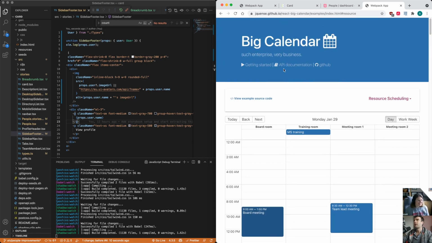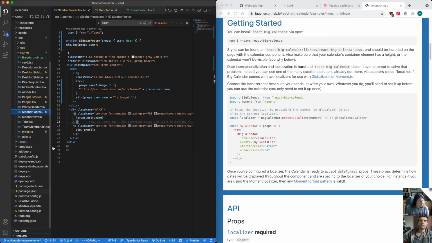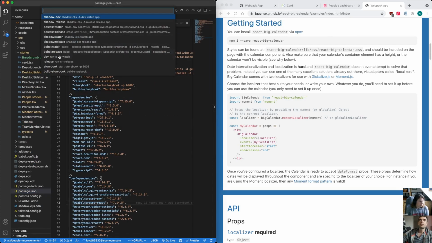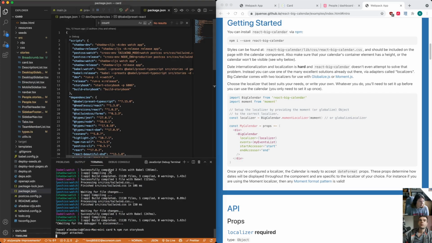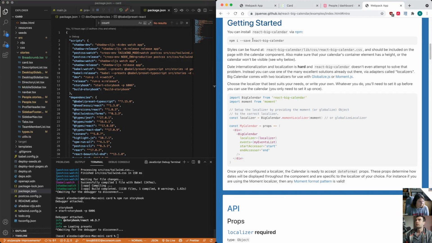So let's see how we get started. First, we're going to need to install our calendar. We'll go run Storybook, and we'll just focus on Storybook for now. So could you just do that a bit slower? How you run Storybook, Alex?